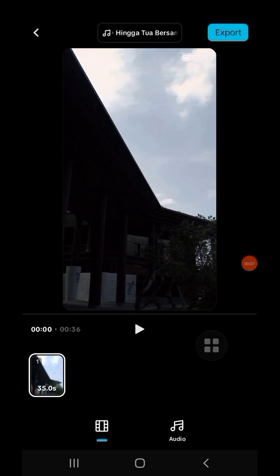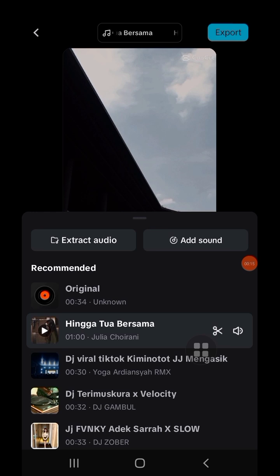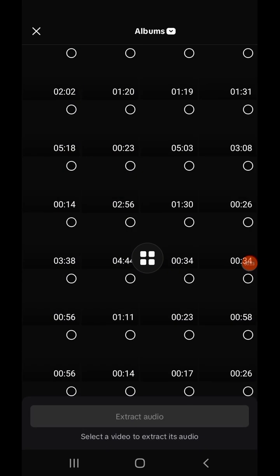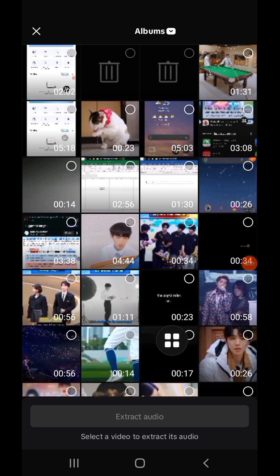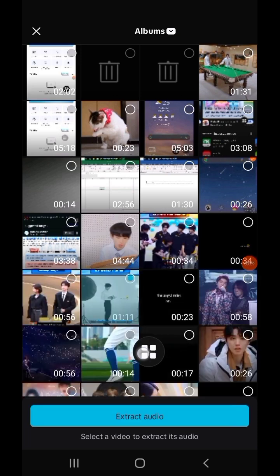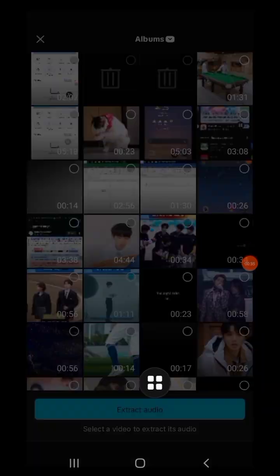You can also change the music by extracting audio from a video on your phone by tapping the extract audio button, and then select a video and then just tap the extract audio button.